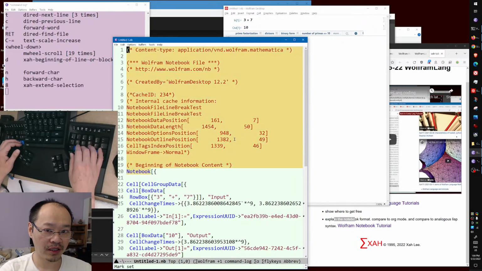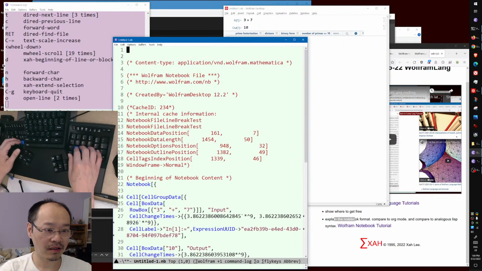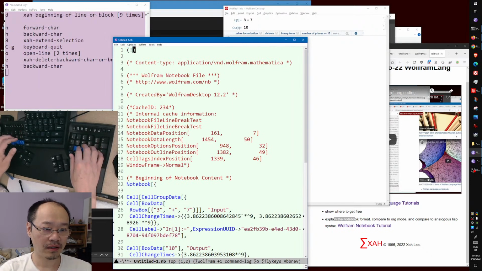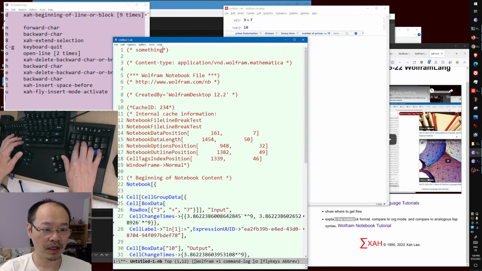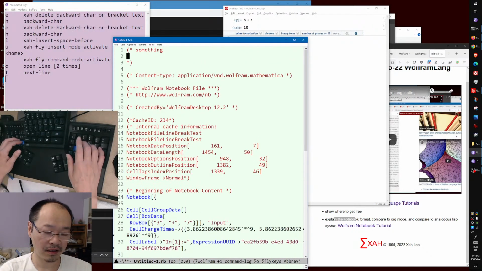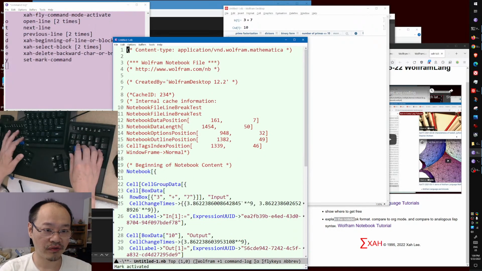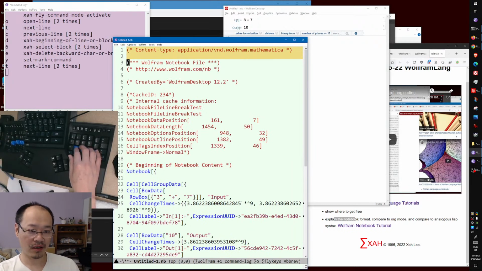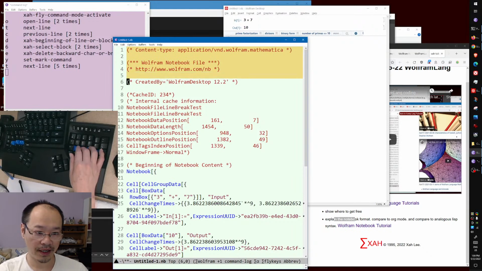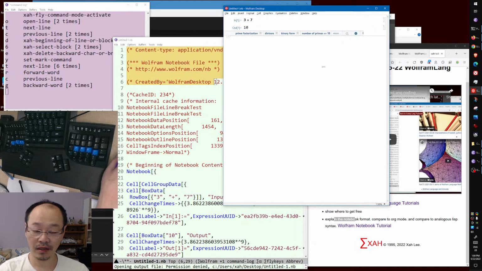So for example, this parenthesis, star, something, that's a comment, okay? That's a kind of a nested syntax for comment. So you can delete that. First of all, they have a bunch of comments. They tell you what's the content type, Wolfram notebook file, Wolfram research website, created by Wolfram desktop. That's the software I'm using.